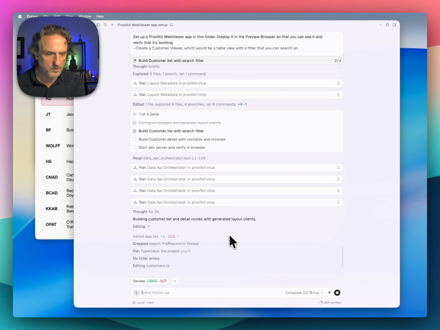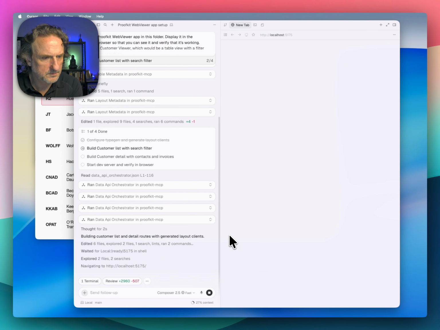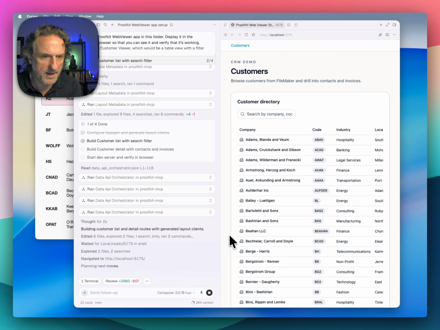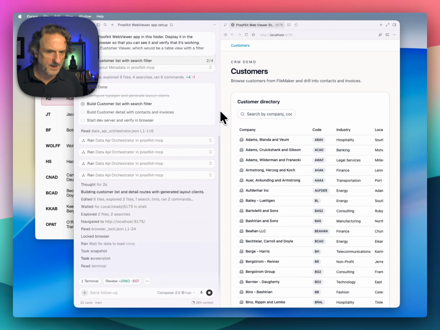So it's already going ahead and doing all this stuff. It hasn't opened the preview browser yet. Let's see if it does that. It's going ahead and building out the customer list and detail routes already. So yeah, there it goes. Boom. Man, that is fast. Wow. So we're 2 minutes and 30 seconds in, and we've already got our first screen done. And it's navigating and checking on this window here to take a look at it.